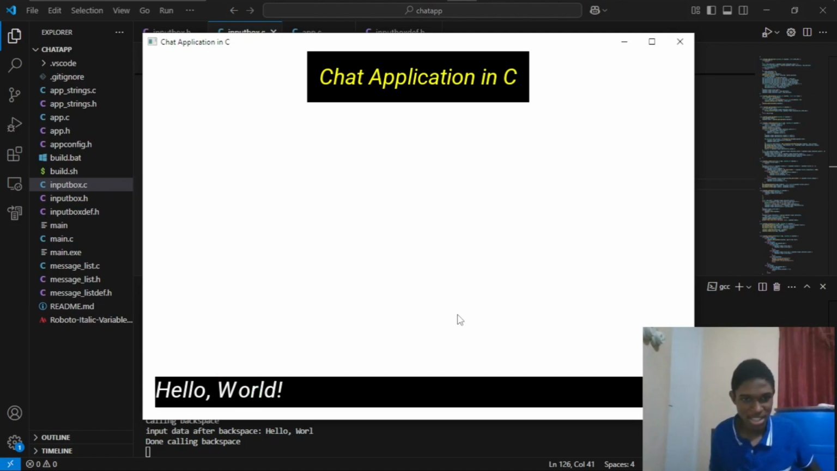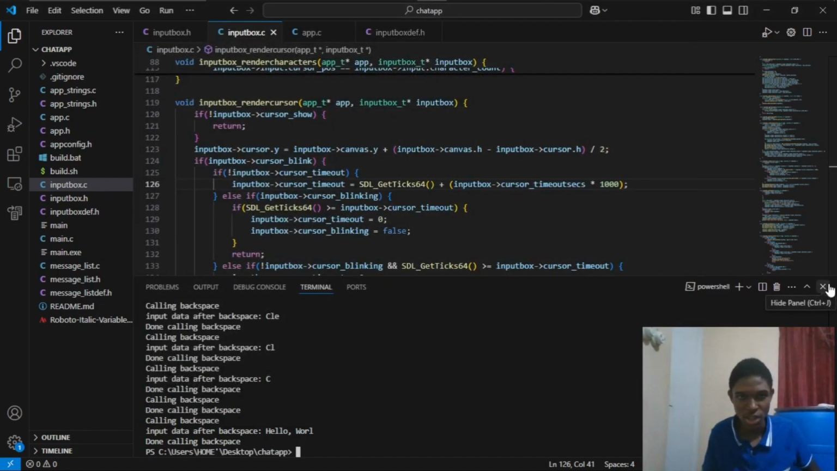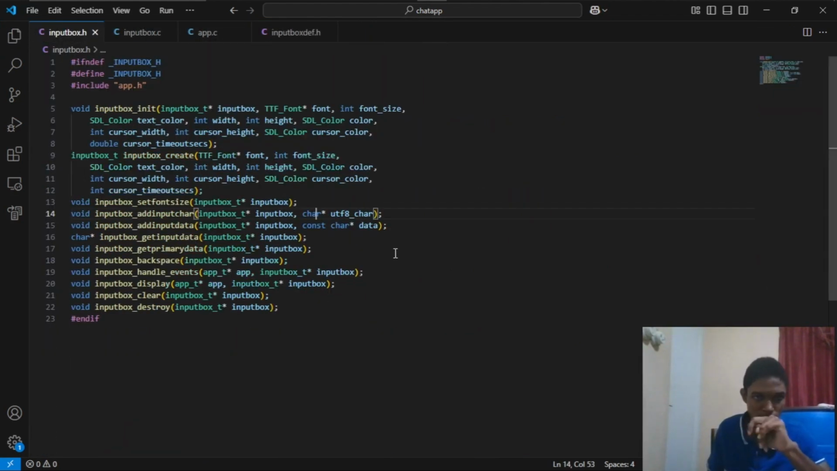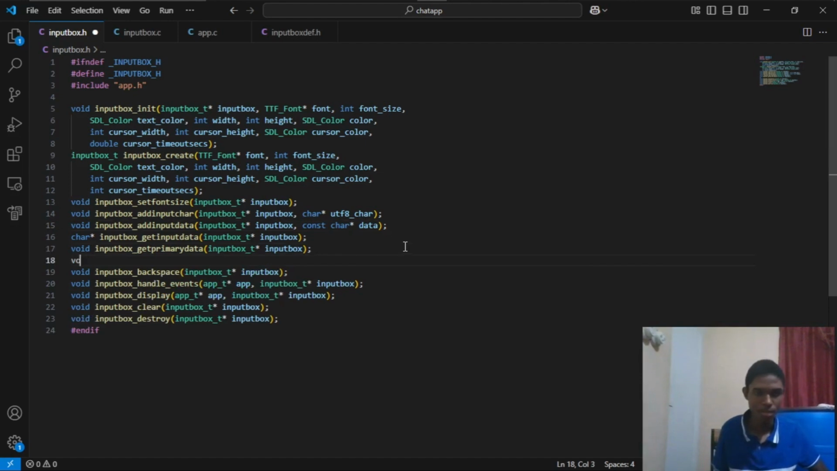But you can see here, if you look, guys, it's disappearing while we're moving. So let's fix that issue. So we're gonna create a function to reset our cursor blink. Let's make it a void input box reset cursor blink, taking an input box t input box.